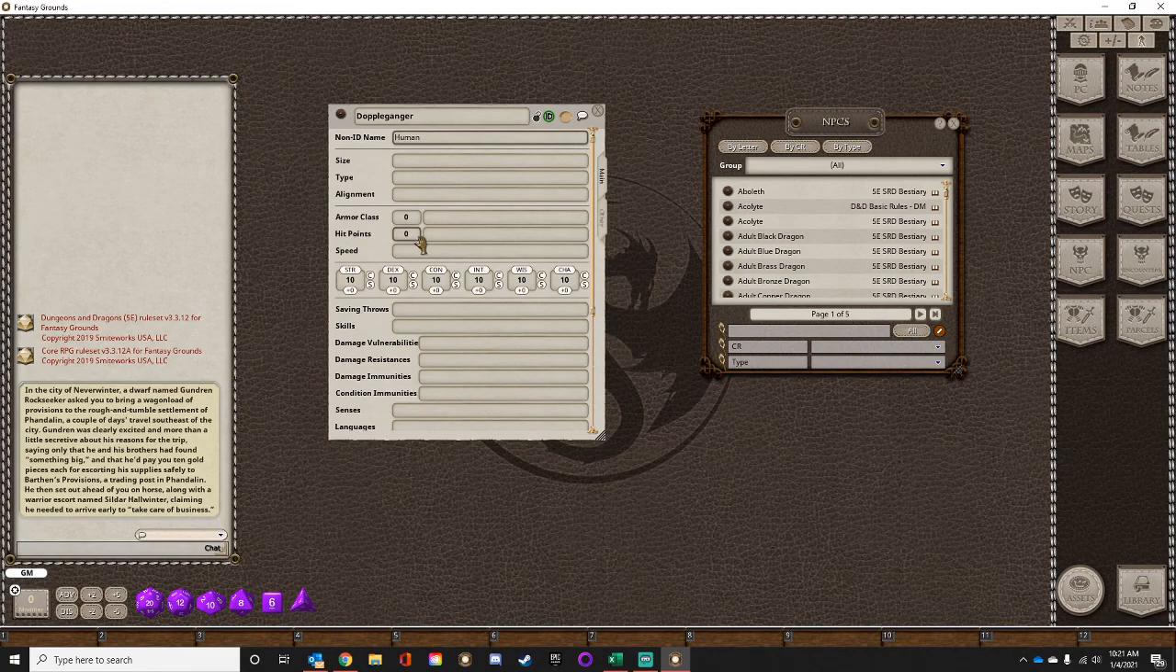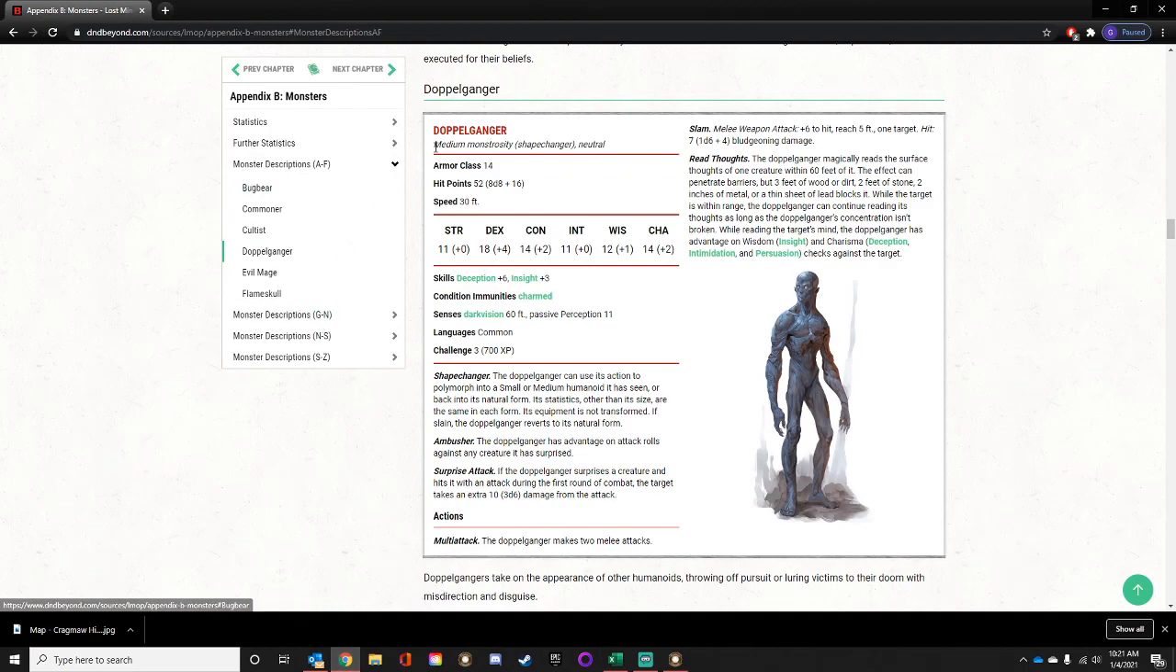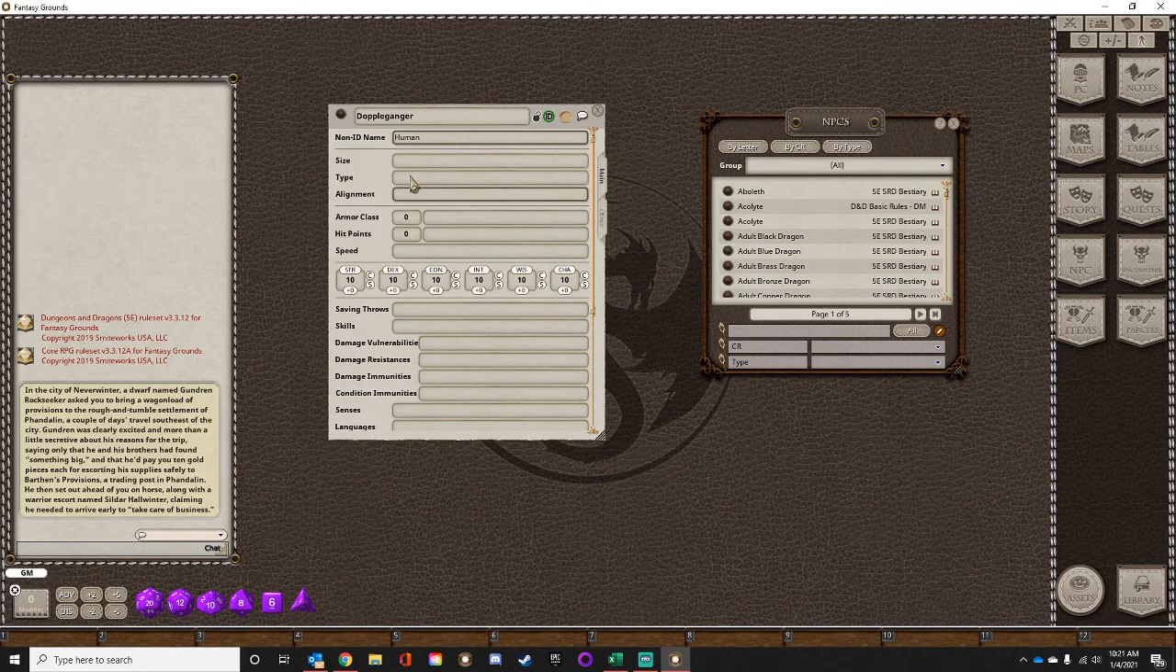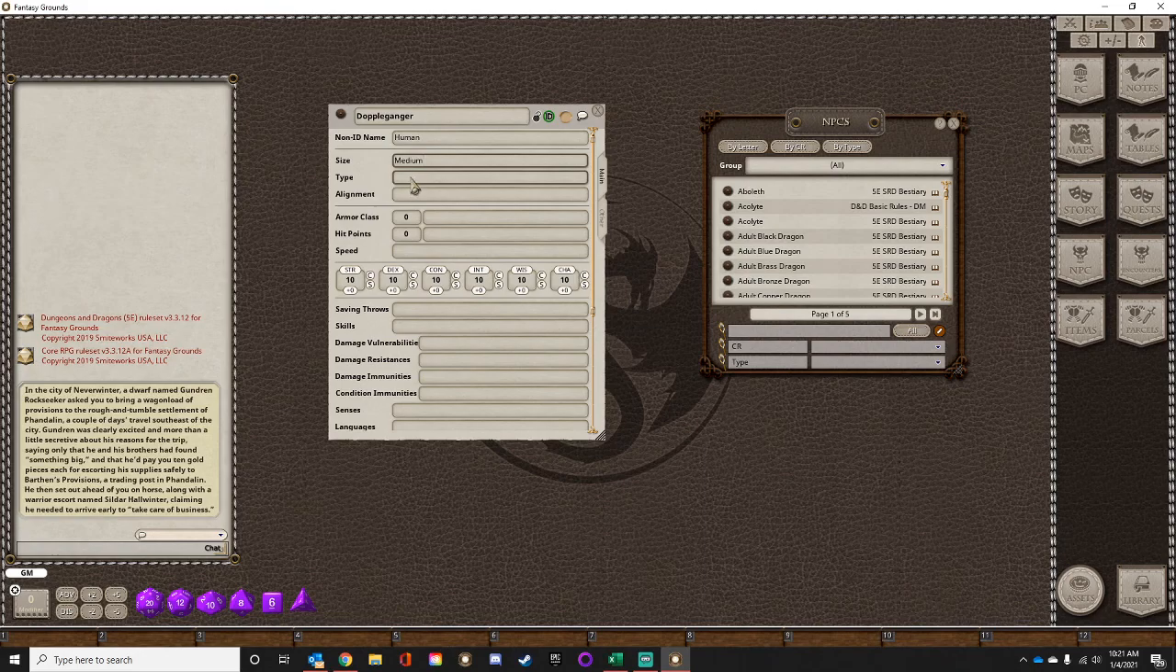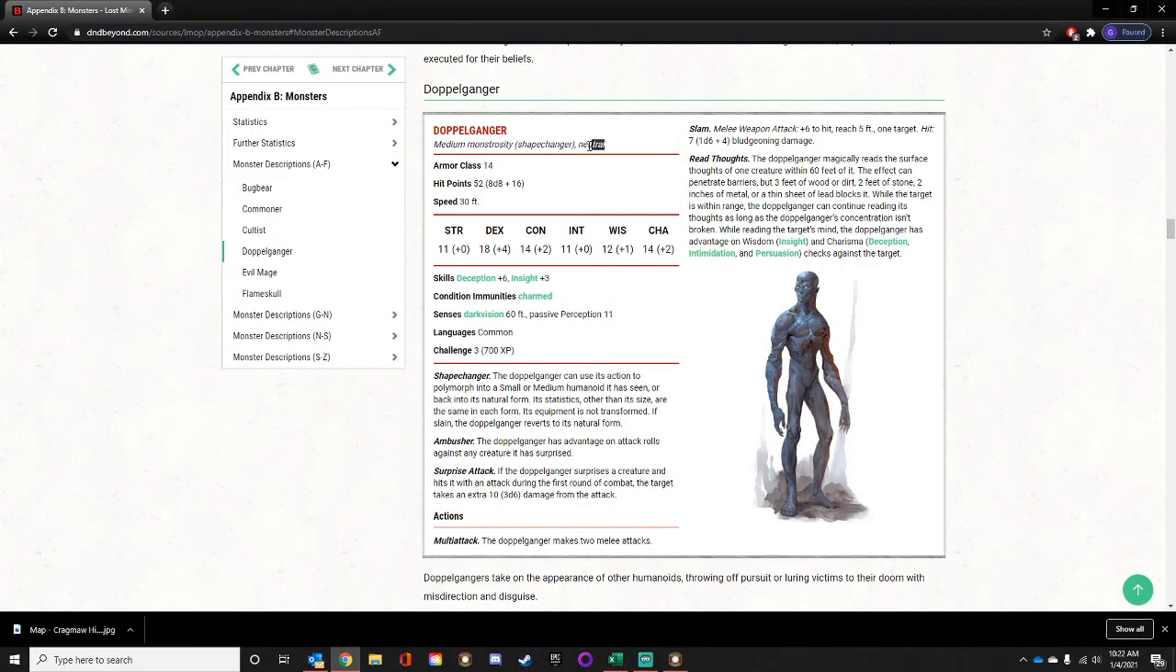Next is size. So pretty much for the rest of this, I'm going to copy and paste right out of D&D Beyond. So size, it's medium. Control-C. Alt-tab, Control-V. Type, the monstrosity. Alt-tab, it's monstrosity, shapechanger. I'll have to get that comma out of there technically if I want it to program. There we go. Alignment was neutral. Go ahead and copy that.